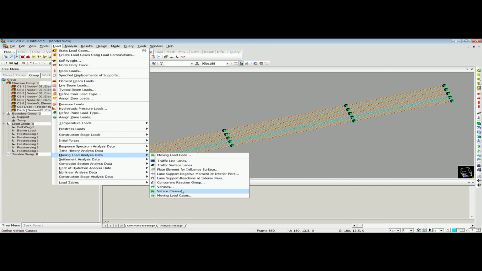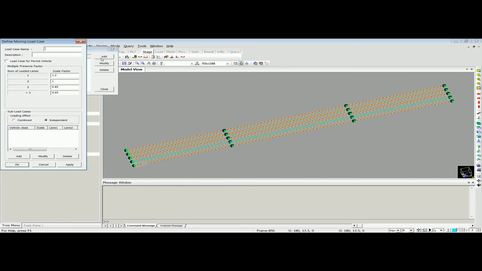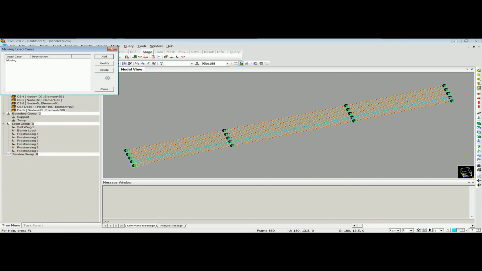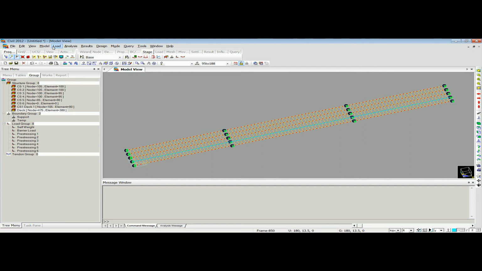Now we can define the moving load case. For that, I'll go to moving load analysis data, moving load case. I will give it a name, load case moving. I will click on add. I will select the lanes on which I want to run the vehicle, and once I click on OK, you can see that the moving load has been defined.